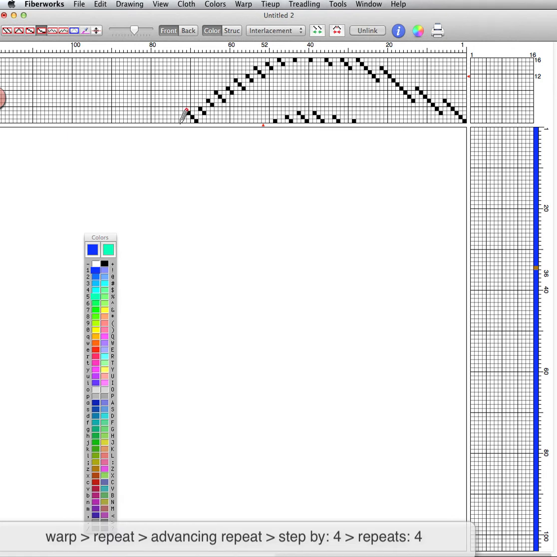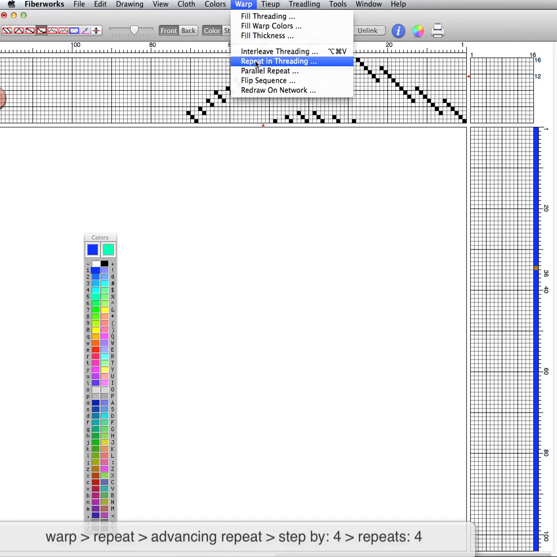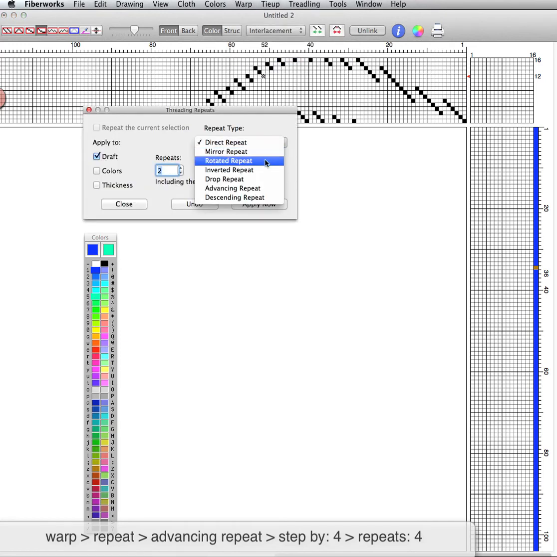But if you were to repeat the curve, it would make it boring. So we're going to repeat the curve, but we're going to make it a little less boring. In this instance, we're going to go to warp, repeating threading, advancing repeat, and we're going to advance it by 4. We need to advance it by a multiple of the initial, and we're going to do it 4 times.